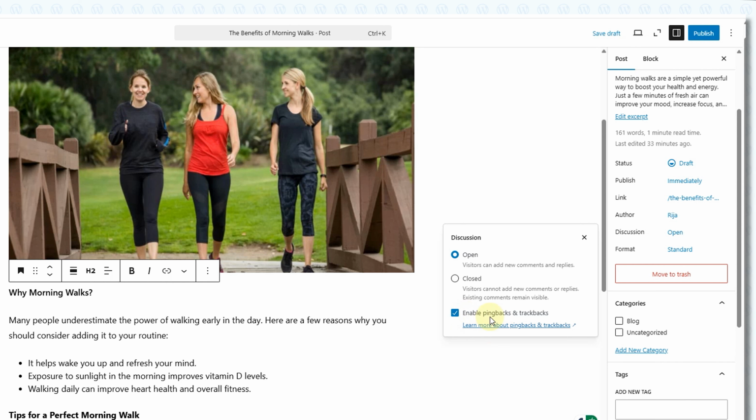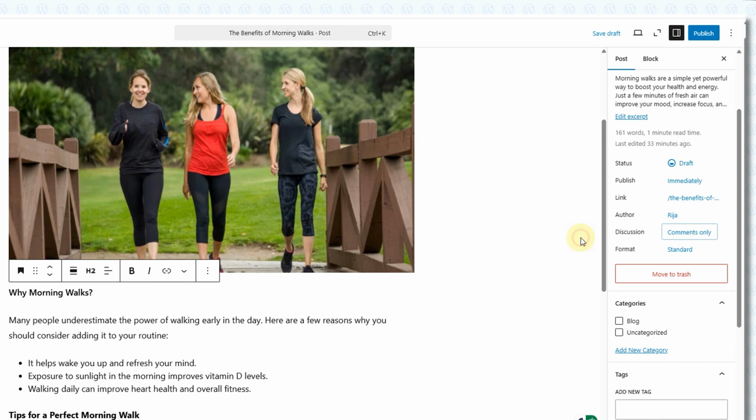Next, enable pingbacks and trackbacks. These let you see when other websites link to your post. Most people don't use this anymore since they're mostly targeted by spam. You can select the format for the post from here.